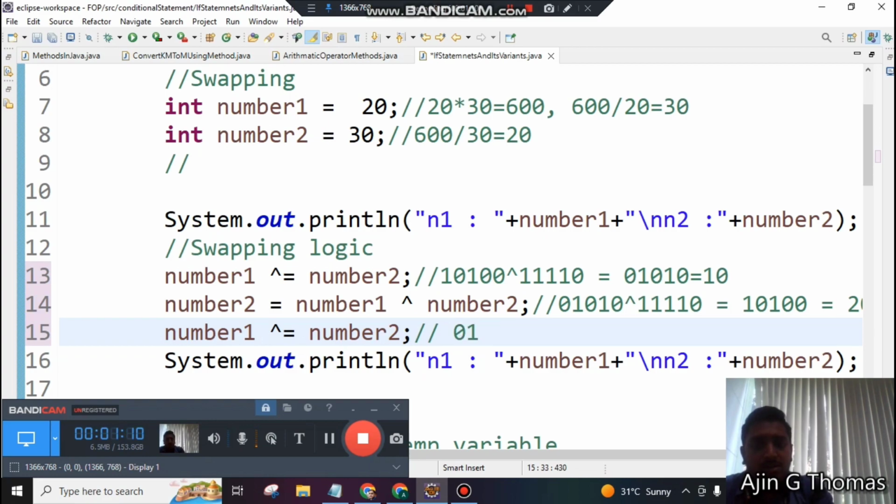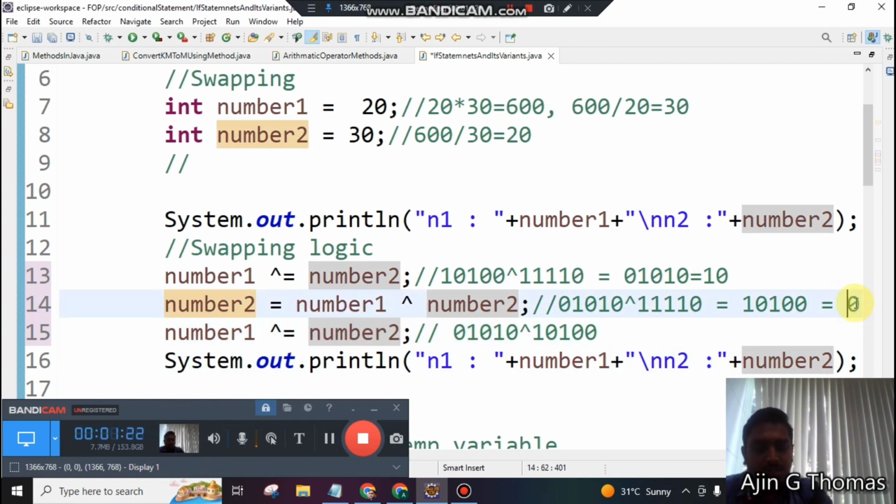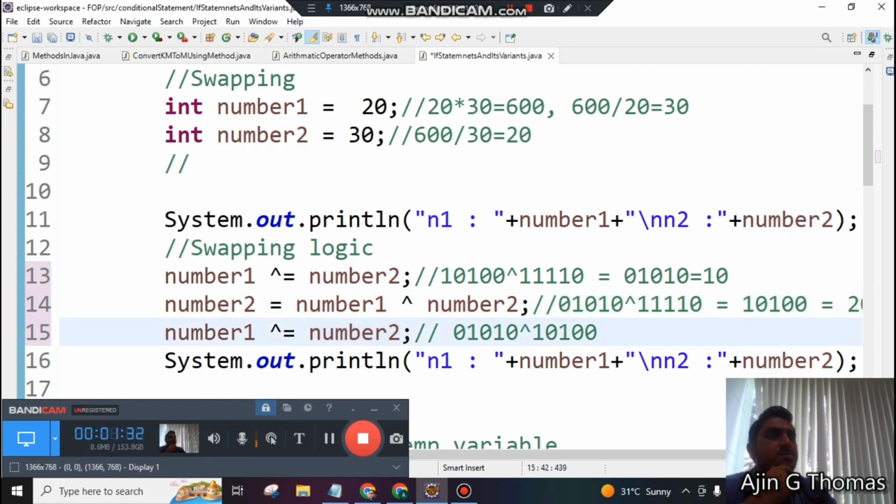0 1 0 1 0, like 10. Then 1 0 1 0 0, 30. Correct, because number 2 is right now 30, right? Number 2 is 30 or 20, sorry, 20. And 10 and 20 we are doing right now. What will we get?